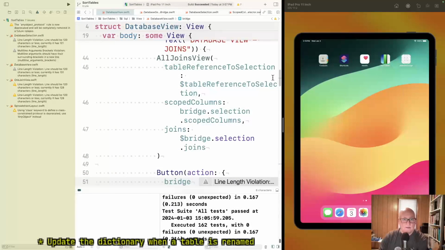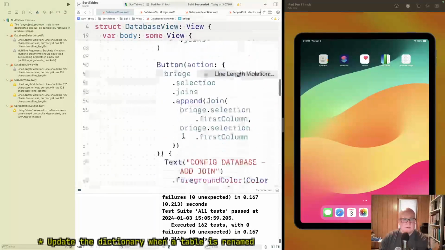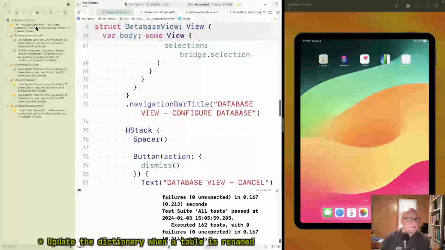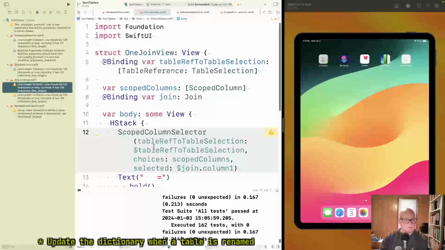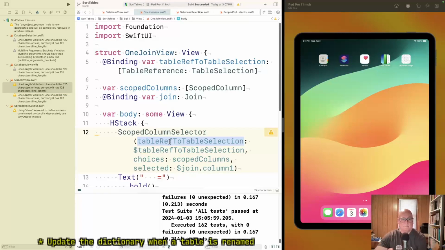What's up here? I don't know if that's, oops. That one we got. What about one join view? Table reference. Okay, well, let's make sure things are good and check them in.